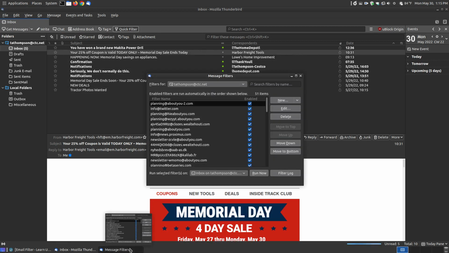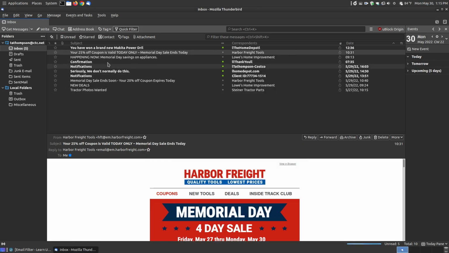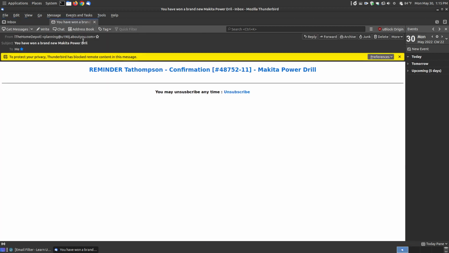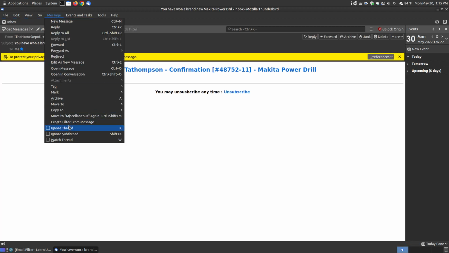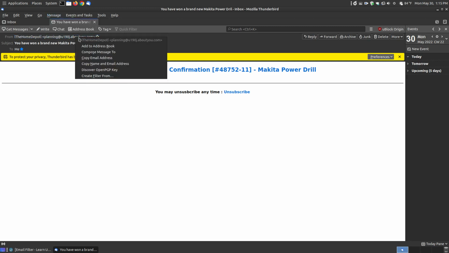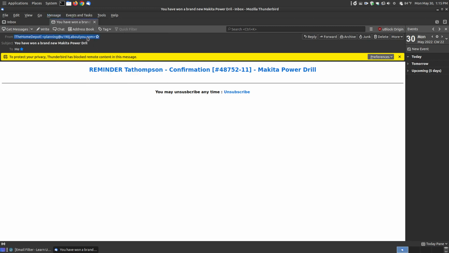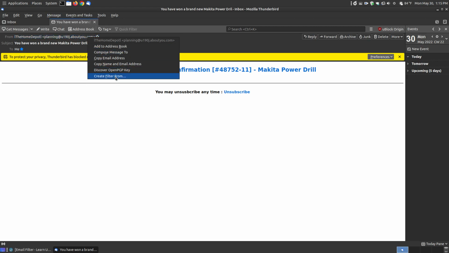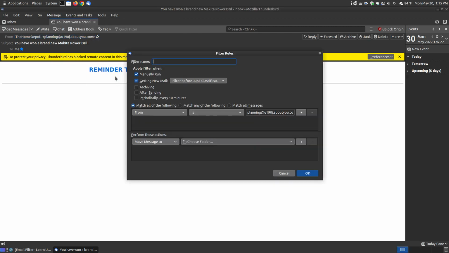So that was one way of doing it. The other way of doing it is where you can double click on one, and instead of going messages, create filter from, you can do it all within the message here. You can say copy the email address, then right click again, create a filter from on the right click option menu, and then you can give it whatever name you want.